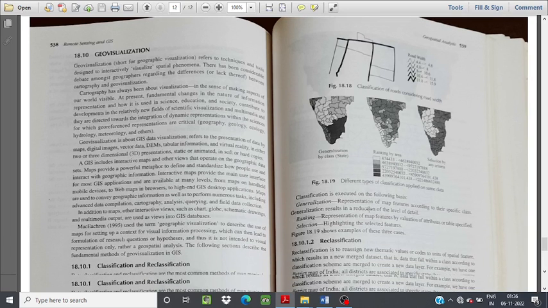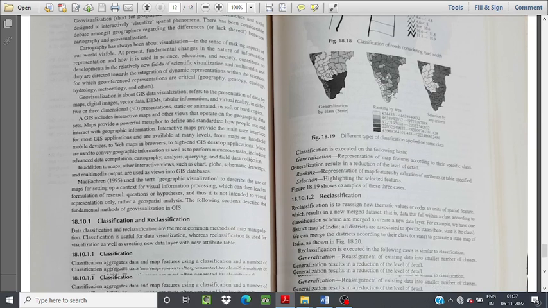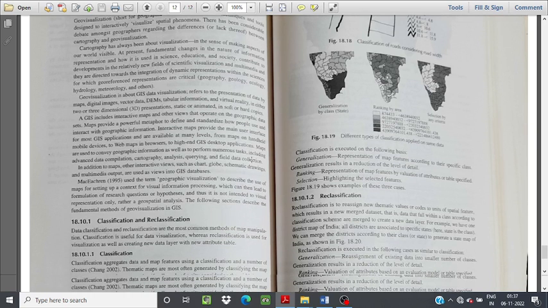And finally is the geovisualization. It refers to techniques and tools designed to interactively visualize spatial phenomena. Geovisualization, or GIS data visualization, refers to the presentation of GIS data, and includes interactive maps and other views that operate on the geographic data. This is all about the classification of the data.